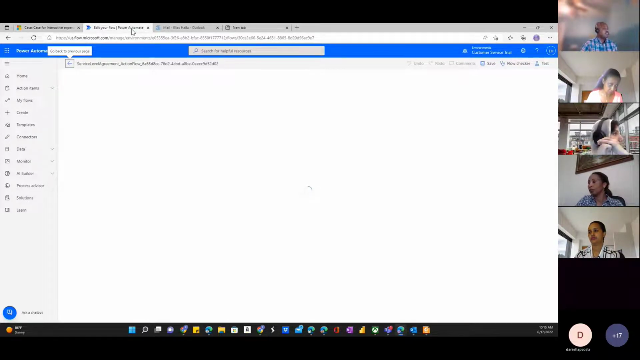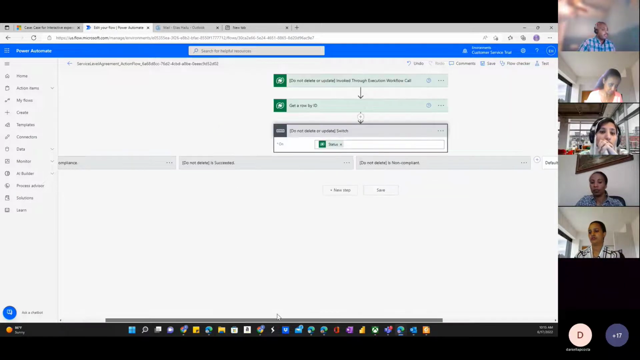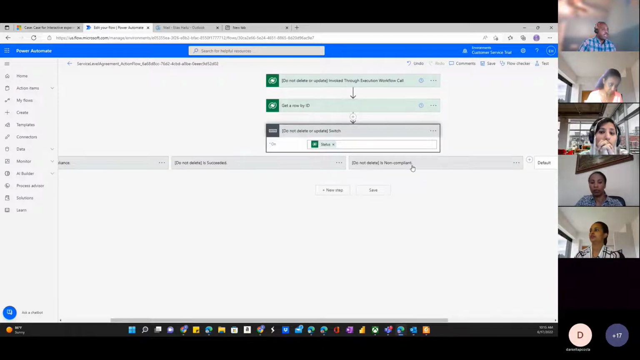So this will be a component of the flow, which will be triggered when a row is added. In this case, when a case with a high priority is entered by our customer, this will kick off, and we'll have components here where it is non-compliant. It's going to send an email to the manager saying that, hey, this needs your attention.